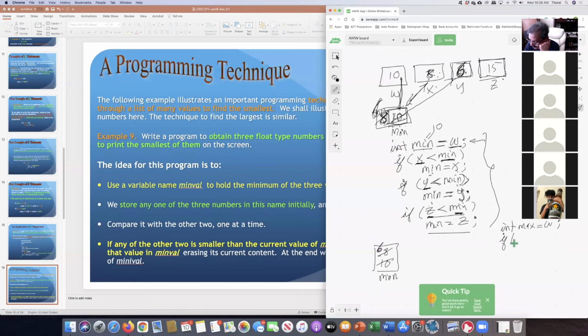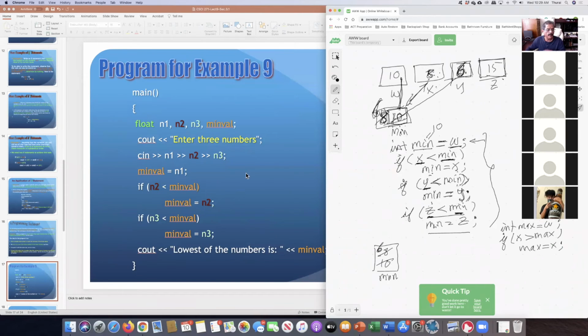If X is greater than max, then max equals X. Max equal to X, exactly, you got it. And then proceed to write the same statements for the other variables. So it's just a small change to get the max. Whether you're finding minimum or maximum, this method applies, and it works.